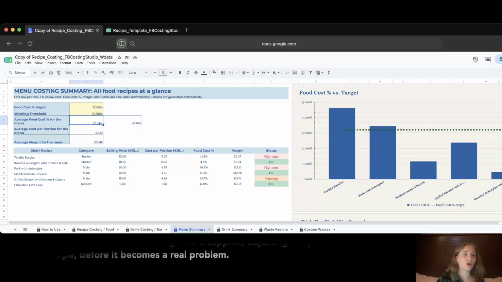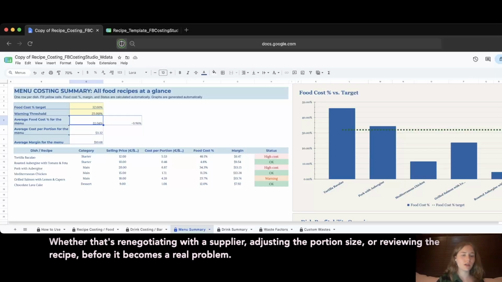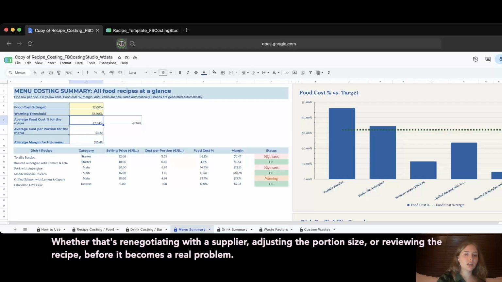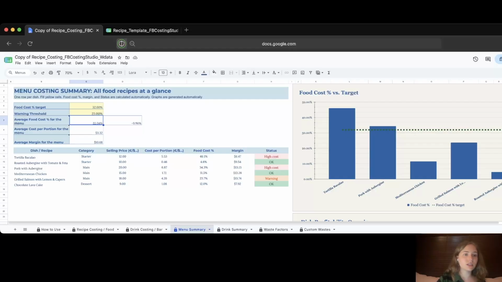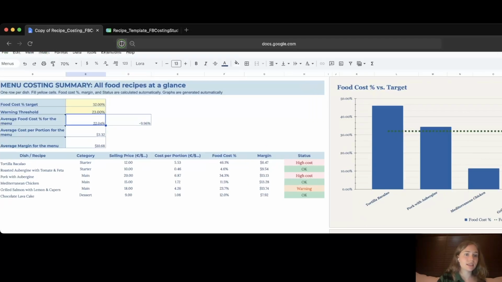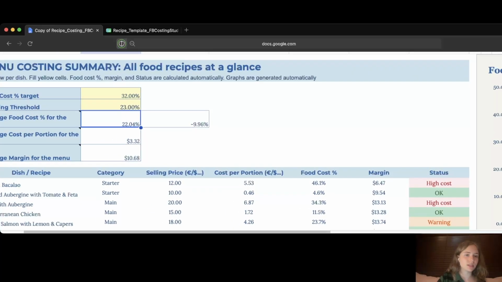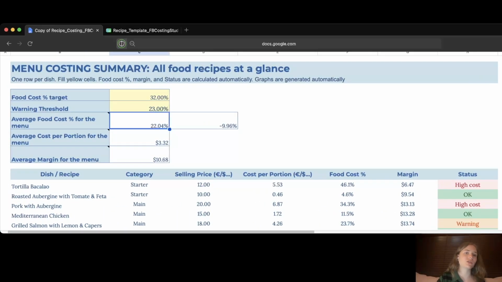And here at the top, you have your average food cost percentage for the menu. It tells you everything in one place. So this tells you it's below the 32% target, so it's within range. It's even lower than the range, at 22%. Normally it's between 28 and 35%, 32% depending. Then it also tells you your average cost proportion for the menu and your average margin for the menu.